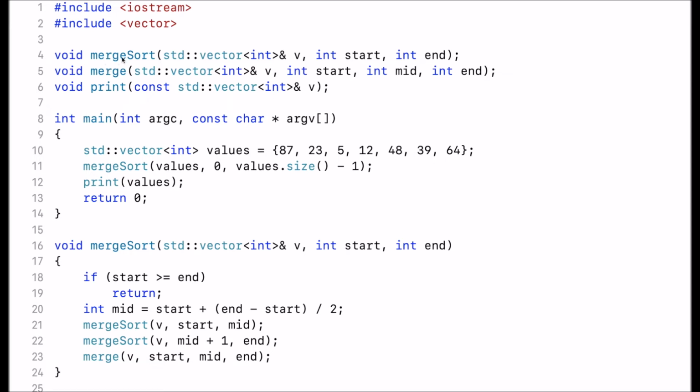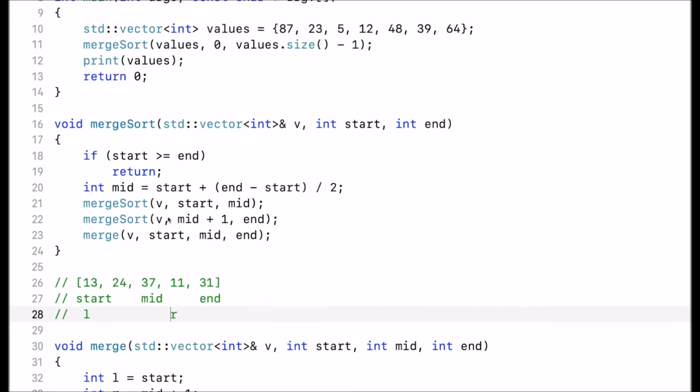Let's first take a closer look at the merge sort function. Merge sort is a recursive function that takes a vector or array, if you will, and breaks it down into subarrays. The initial array to be considered is defined by the start and the end index. If the entire vector should be considered, start would be 0 and end would be size - 1. For example, if the vector has a size of 5, start would be 0, end would be 4.